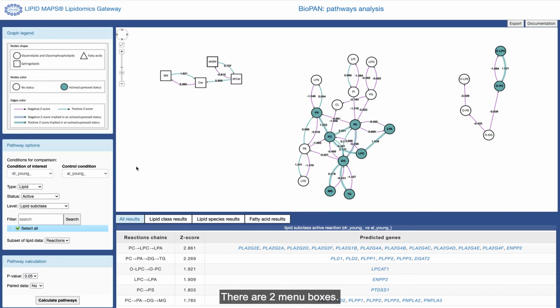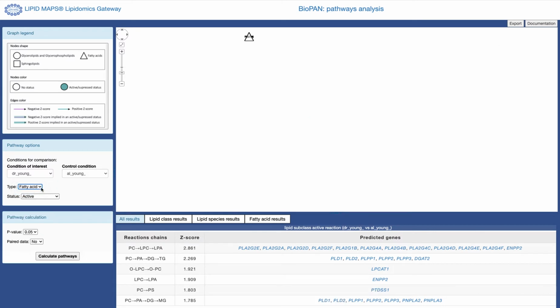There are two menu boxes. The Pathway Options box contains the Conditions for Comparison menu. Select the conditions of samples to compare. The Type menu. Visualize the lipid or fatty acid pathways.